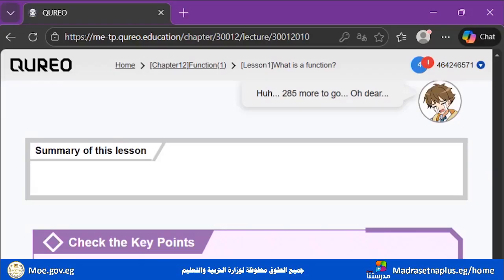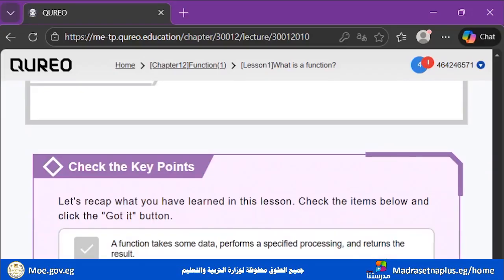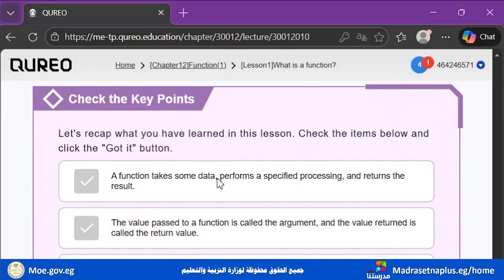So the summary of our lesson today is: a function takes some data, performs specific processing, and returns the result. The value passed to the function is called an argument, and the value returned is called the return value. The function to calculate rounding is written as Math.round, and inside the parentheses we write the value.